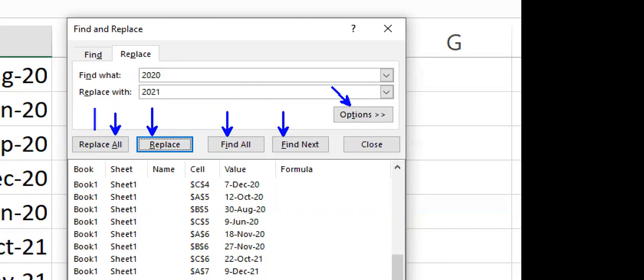If let's say I press Alt A, it will go to replace all. Or if I hit Alt R, it means replace one by one. If I want to find all, I just hit the letter I. Or if I want to find the next one, I can hit the letter F. So this is how it is able to help us.